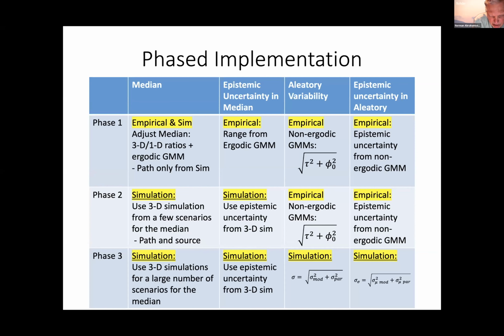So now we're going to trust the median from the simulations itself, both for the path and for the source effects that are there, and using the epistemic uncertainty from these 3D simulations. What's the range? So we've talked before that epistemic uncertainty of the median requires a bunch more simulations and comparisons of different models and adequate validation so we can see the potential error in the model or misfit and bias. But we'd stick with the aleatory variability being empirical.